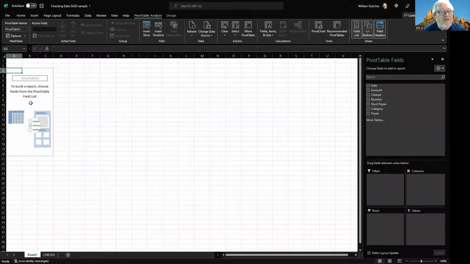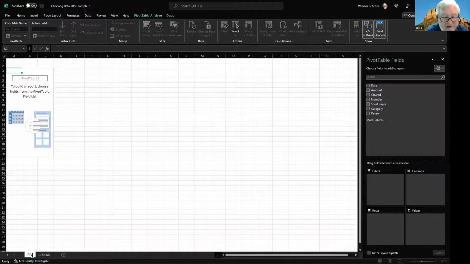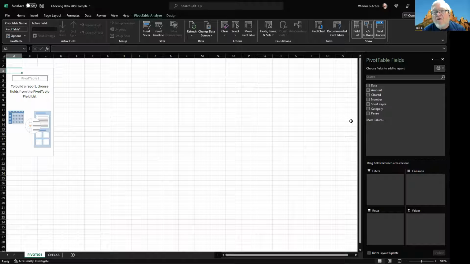We get this little message up here that says, this is pivot table 1. You notice we have a new tab down at the bottom that is sheet 1. We're going to just double click on this and change that name to pivot 1. And then over on the right side, there is a section of the Excel spreadsheet called pivot table fields. These are all the columns, date, amount, cleared, that are in the data, and all that data has been collected so that it's available for the pivot table.